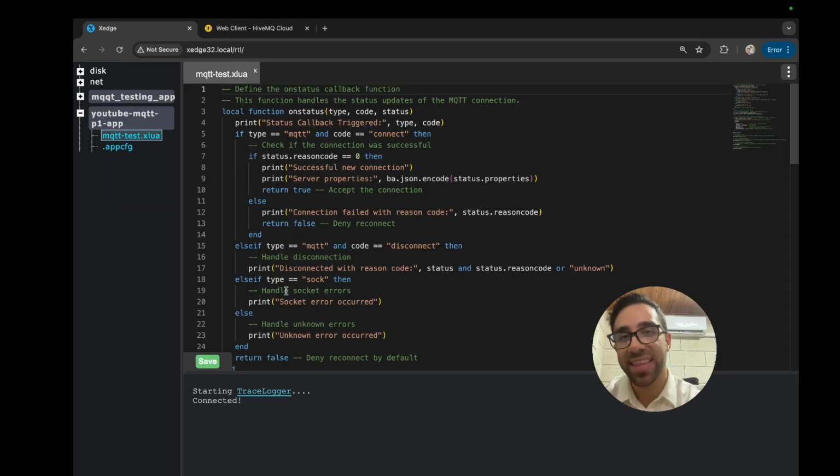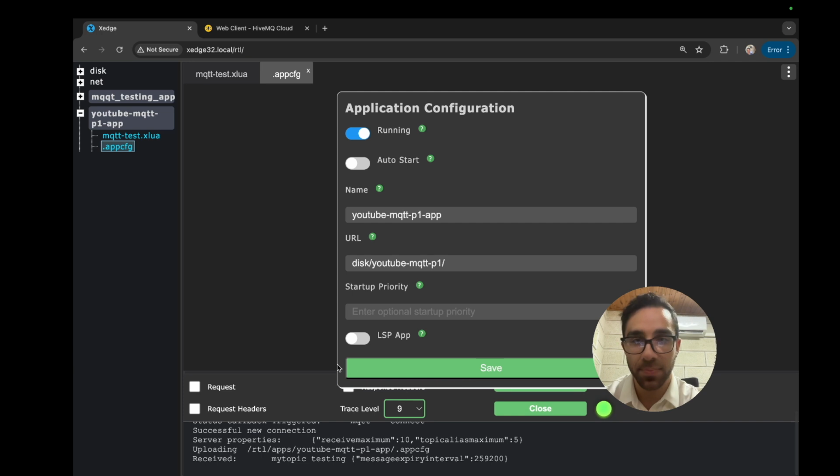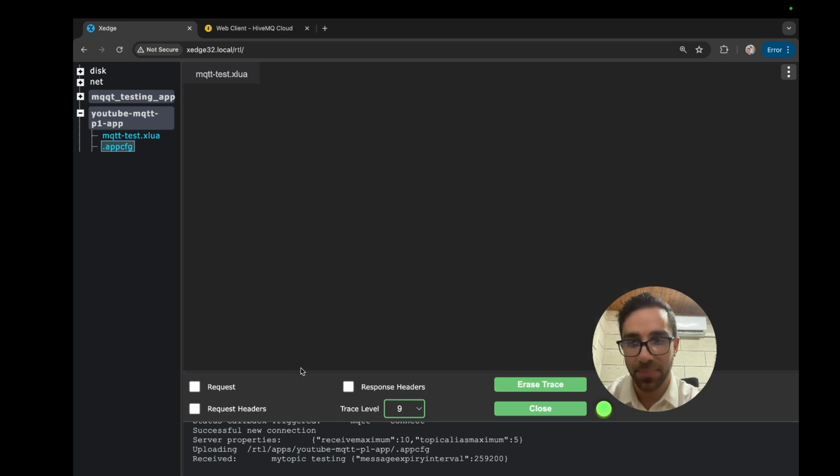Okay, so now that we have everything ready to go, we can go ahead and run our application. So we could just go to the app config folder under our application, and we can go ahead and select running to begin to run the script. And if we did everything successfully, we should see some good messages in the logs that indicate we received the message. So let's go ahead and check that and save it. And we can go ahead and close this.